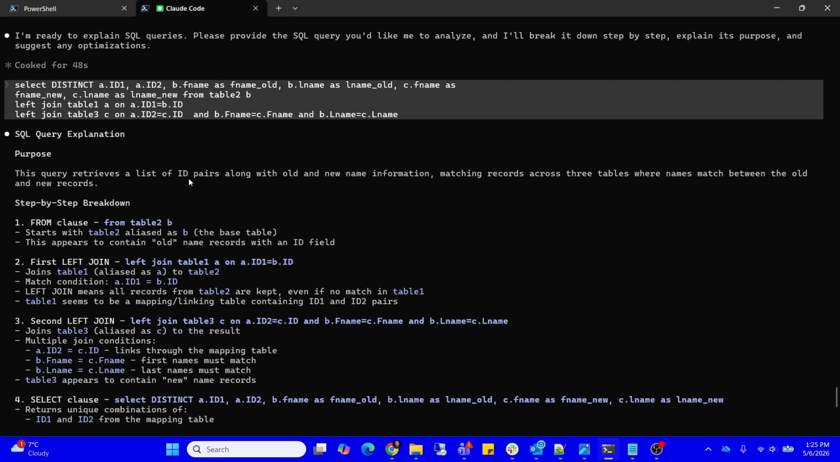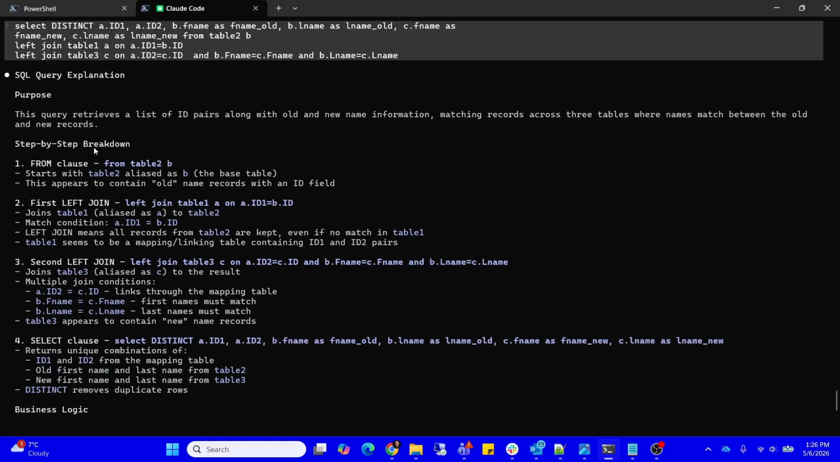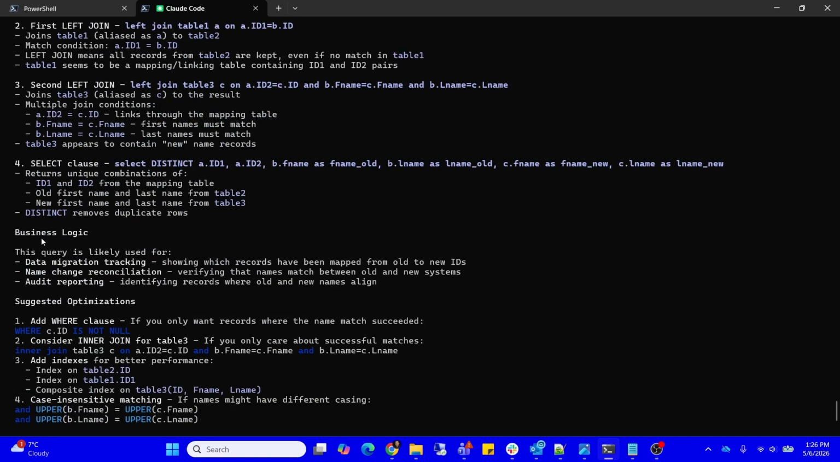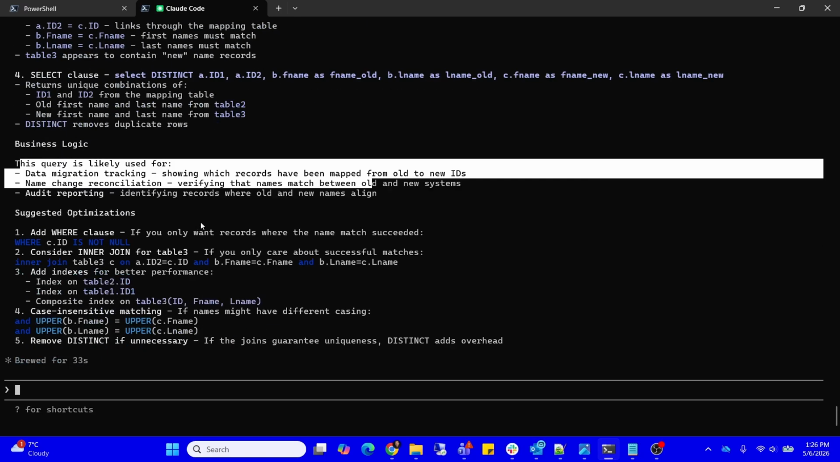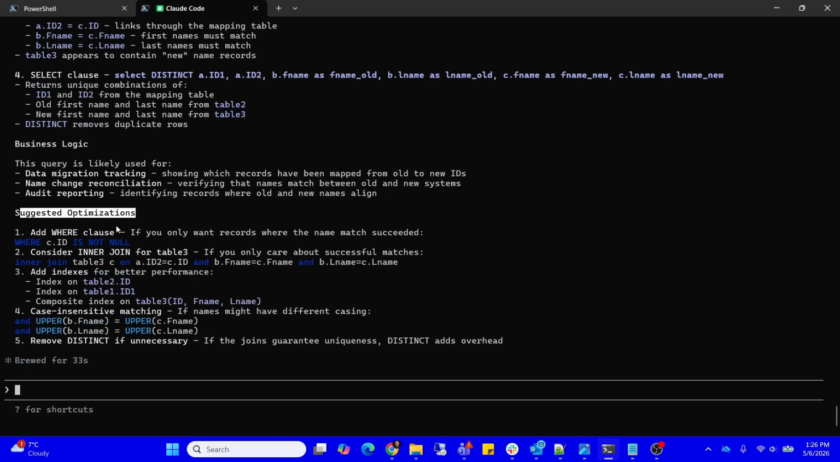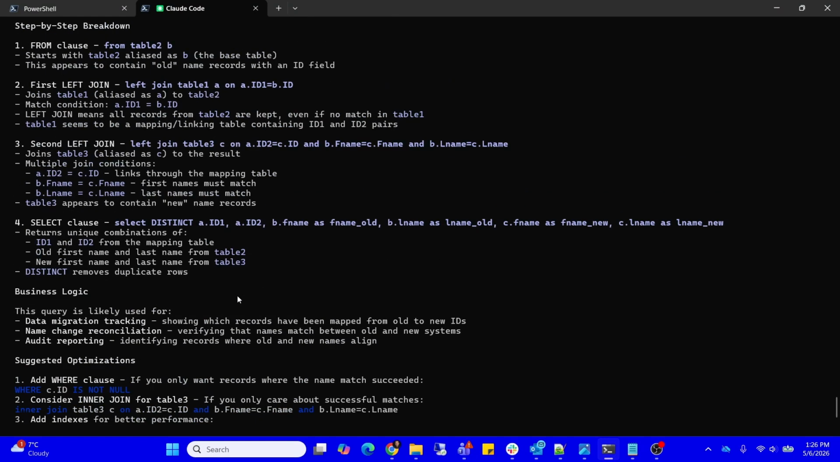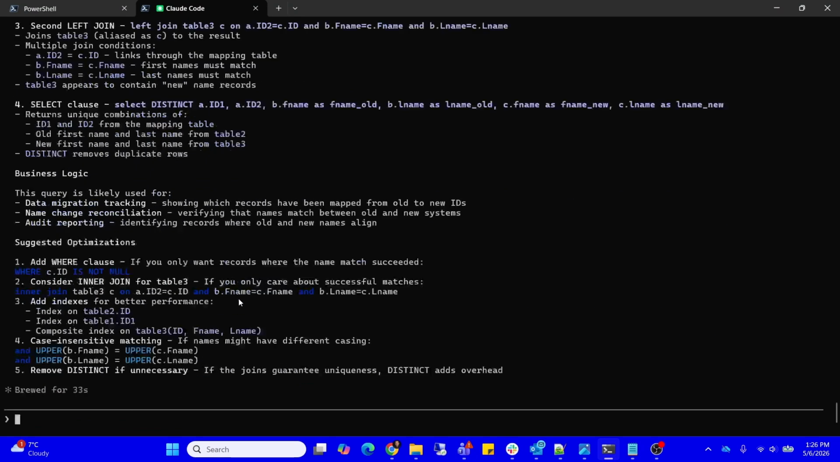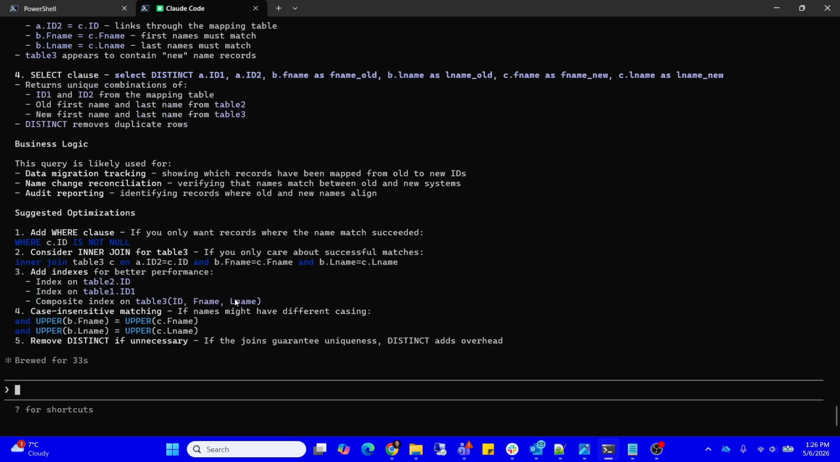This query retrieves a list of ID pairs along with old and new information, matching records across three tables where names match between the old and new records. Step by step breakdown of all the steps. And here is the business logic. And here is the suggested optimization: add a where clause if you only want records where the name matches, consider inner join, case insensitive matching, remove this distinct if unnecessary. So you see how nicely it explains the SQL query, business logic, and gives us some recommendations for optimization.